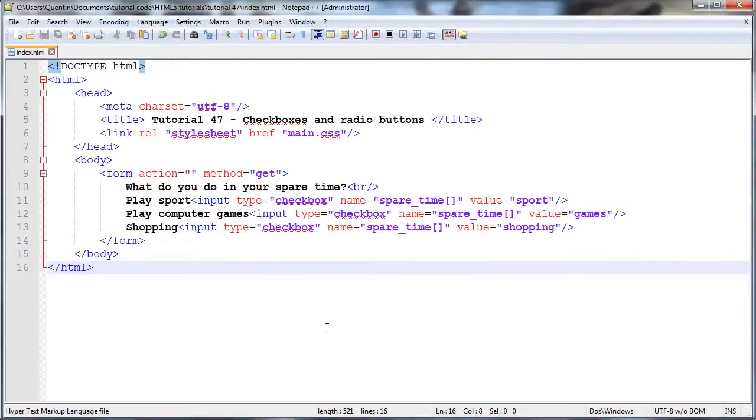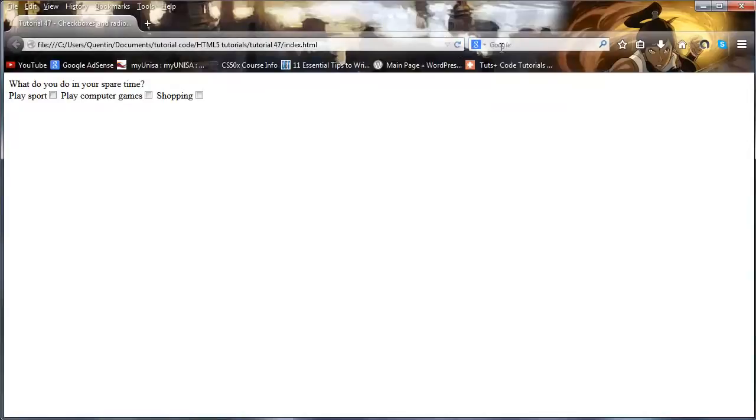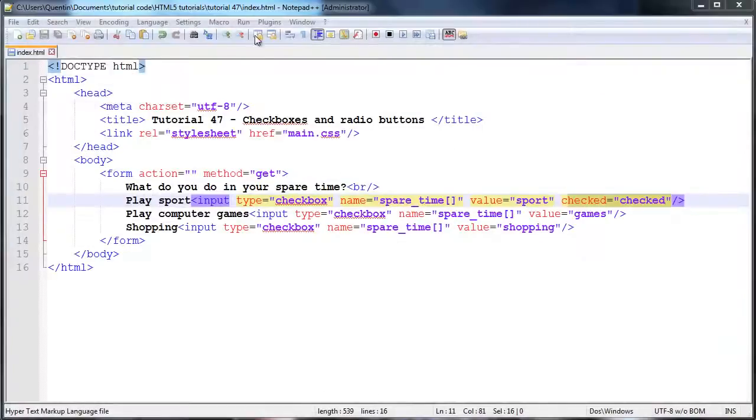But we might decide that we want something to be checked by default. So whenever you want an option to be checked by default, you can add in this attribute, which is checked, and you can just set that equal to checked. And this will basically tell the browser, okay, this option needs to be checked by default. So it won't actually work if I just refresh this. I'm going to have to run it in Firefox anew. And as you can see, whenever the user first loads this page, they're going to have play sport ticked by default.